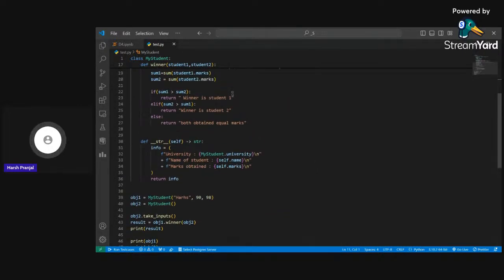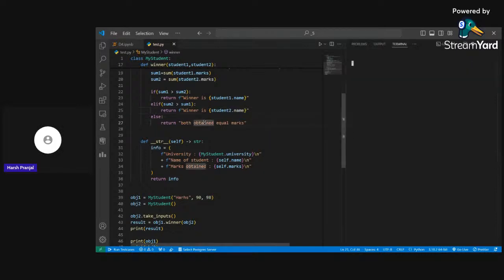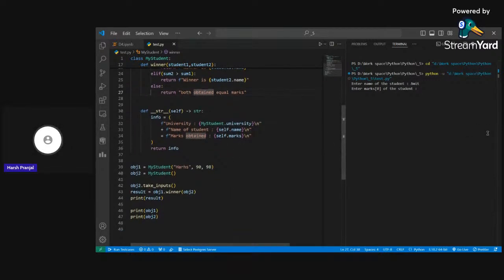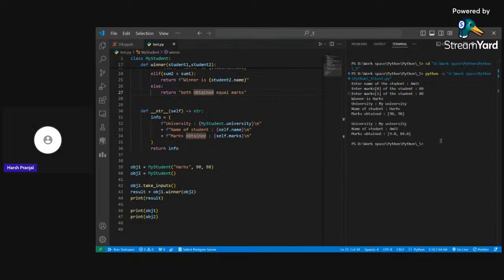Okay. Instead of just returning student one and student two, let's return some good information, right? Instead of just returning student, let's return student one dot name. For this one, let's return student two dot name. Okay. And what is the marks, 90 and 98? So this time, let's give it 9 and 89. Okay. See.